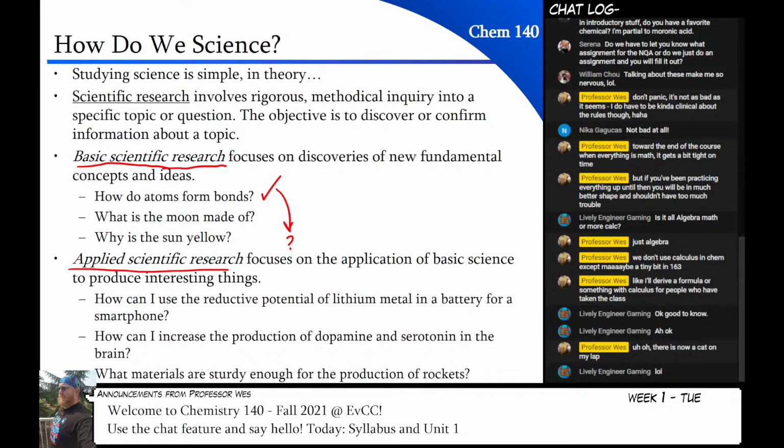So these topics down here are just slightly more complicated. Like, how do I use lithium metal in a battery? Why is lithium metal the best choice? How do I make more happy molecules in the brain? So dopamine and serotonin. How do I get people to feel better about everything? We could all use a little more dopamine and serotonin, right?